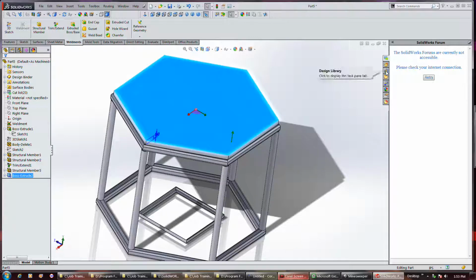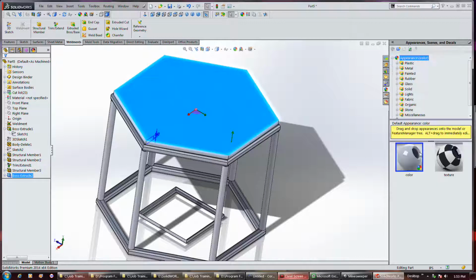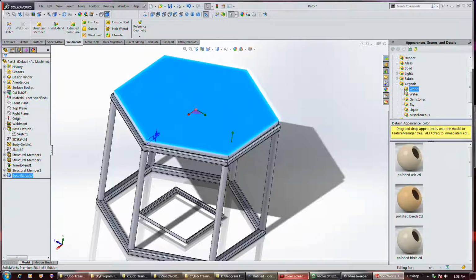We'll put a finish of some kind on it if I can figure out how. Appearances. Glass, solids, fabric, organic, stone. Wow. Really? Huh. I guess organic would include wood. Oak. Yeah. Well, actually, I'd like it to be shiny.